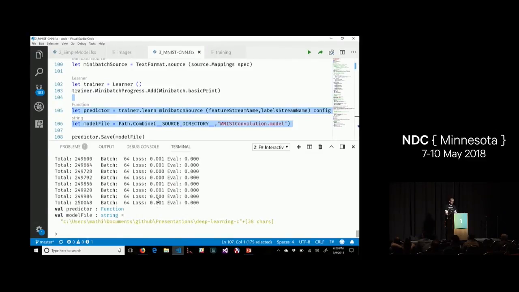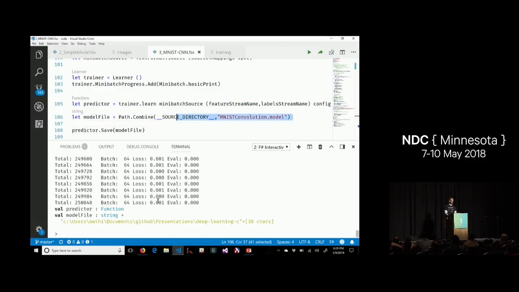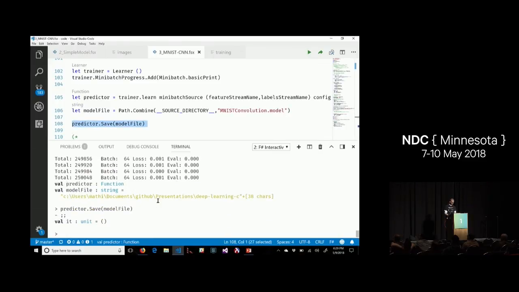And now we have a model. So the model is trained, and what I can do is say, great, now you have a model. How about you save it? So my model is going to be saved as a file.